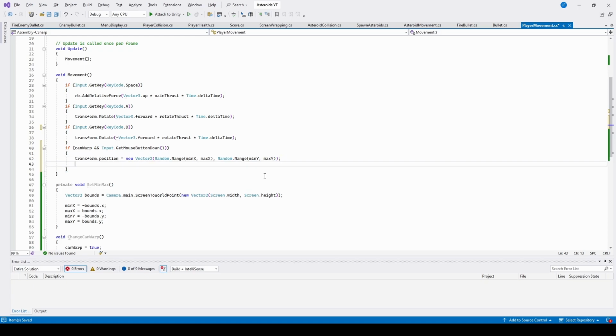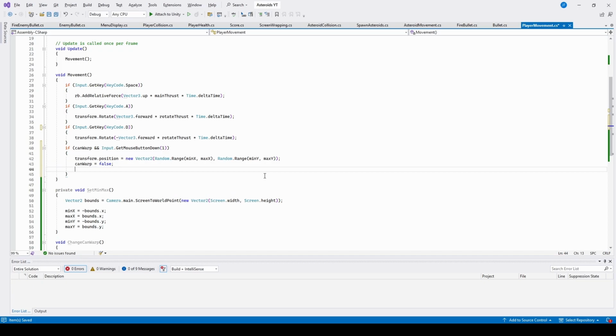And then when we click the mouse button, we're going to want to change canWarp and set that equal to false. That way you can't just spam it. And then we'll set a timer here. So what we can do is an Invoke, and then here we can call our ChangeCanWarp, and we can do a comma and then however long we want. So maybe every 5 seconds the player can use this.